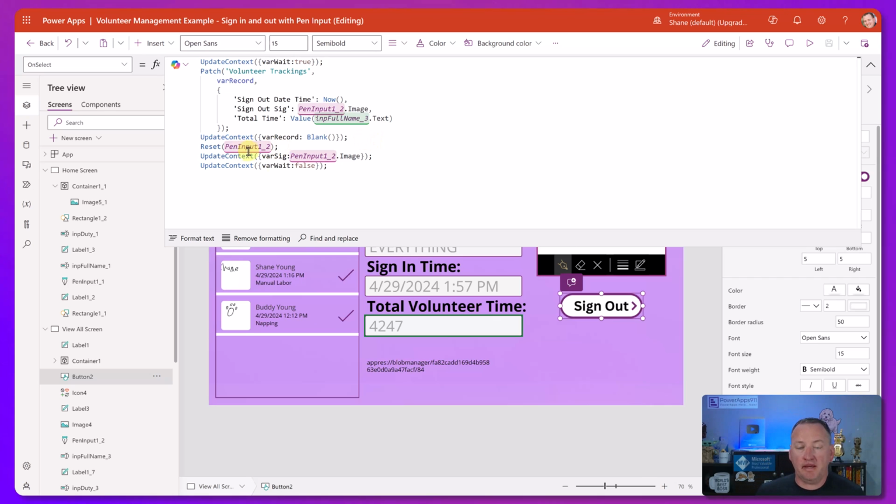We're going to reset pin input 1_2, so that'll put that back to a blank image. We're going to update our variable again, so we're going to set var sig to that variable. That way we capture var sig as the blank value again, because the blank value is different than the blank value was a second ago, because it's gone through. I told you the pin input's a little weird. You just have to understand that even though you set it back to blank, it's always going to be a different one of those blobs. So just do as I show here. And then finally, when all that's done, set the variable, which then makes the loading screen go away.